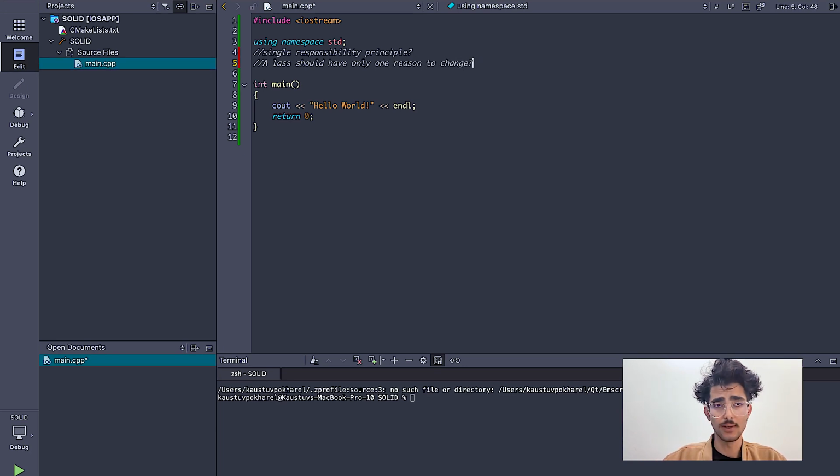Now, whatever class it is, it should have only one reason to change. Only one. That means it should have only one responsibility. One class is responsible for a single thing. As a beginner, this is a mistake everybody makes. I know the code works fine and it will run fine. There will be no errors.